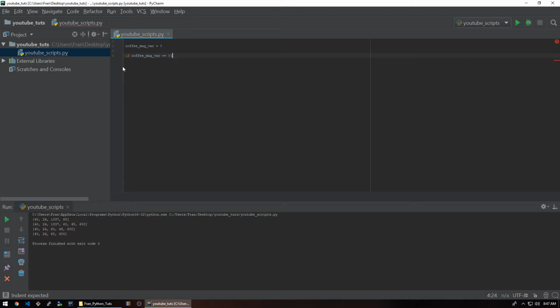So right now we have our condition. So if coffee mug var is equal to 5, that's our condition. Now, what do you want to do if that's true? This is our execution code, or just the block of code that would get executed if that's true. If that's true, what do you want to do? We're just going to print. We'll just say print, wow, that is true.